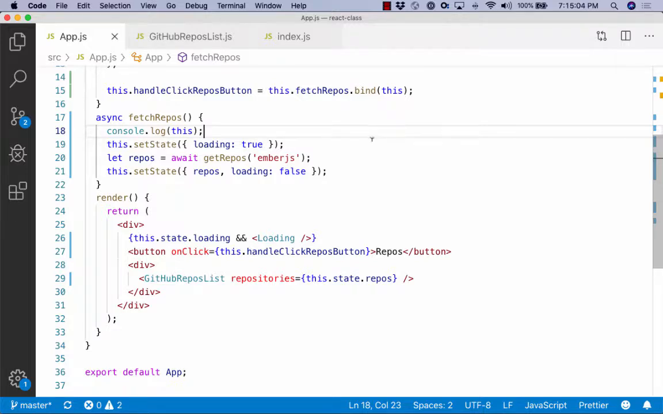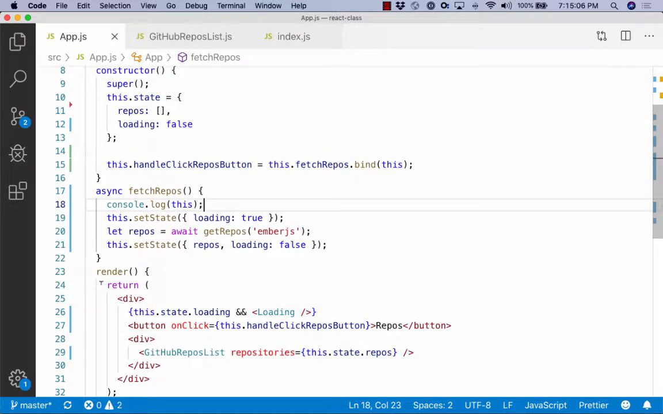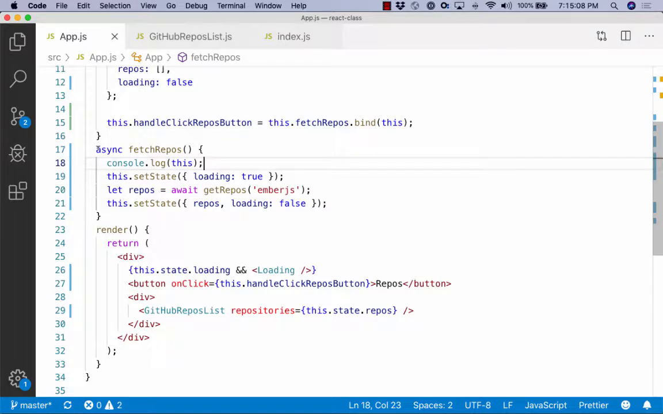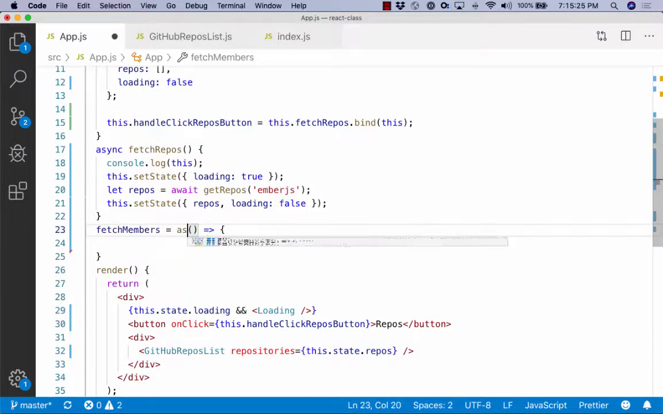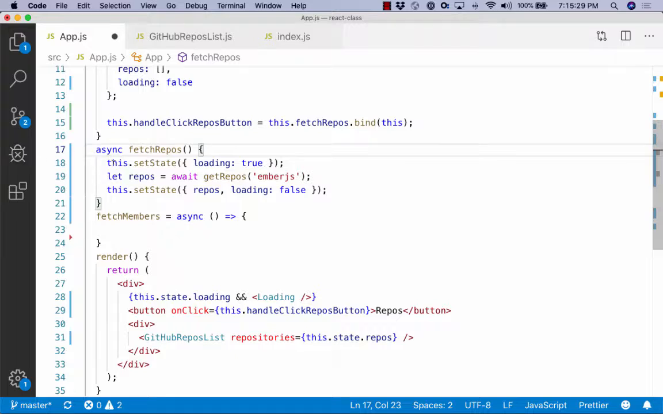Okay, so hopefully most of you got it. So let's do it together. I'll do it the other way so that we have both examples documented, so you can see both binding approaches. I'll say fetchMembers is equal to a fat arrow function, and we'll give it the async keyword. And I'm going to delete that console log from the other one.